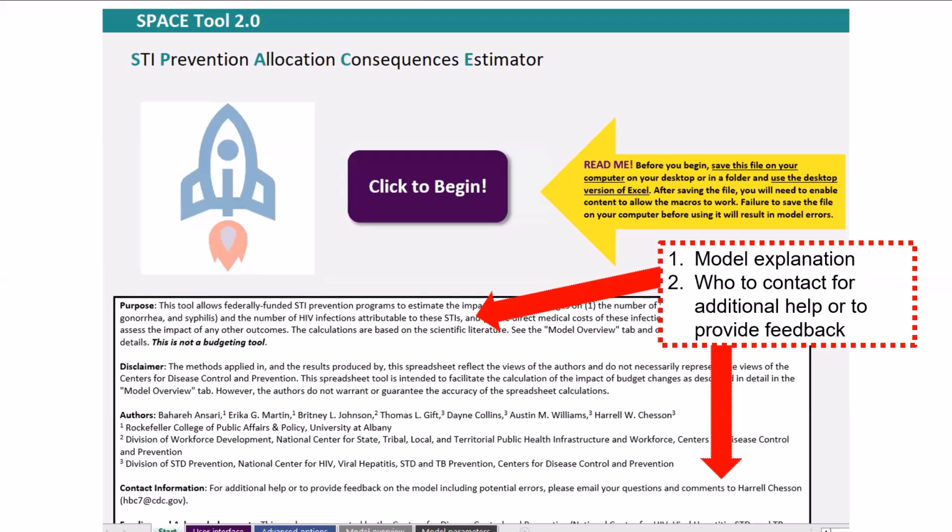Now that you have saved the model, let's look at the home screen. First, you will see an explanation of the model. If you scroll down, you will find information on who to contact for additional help or to provide feedback on the model.